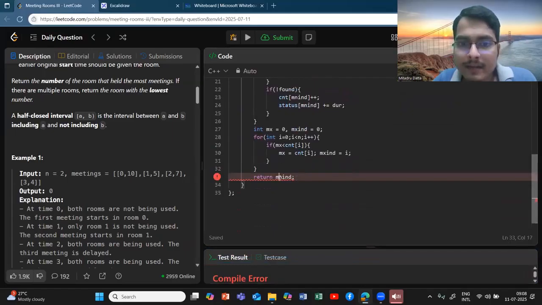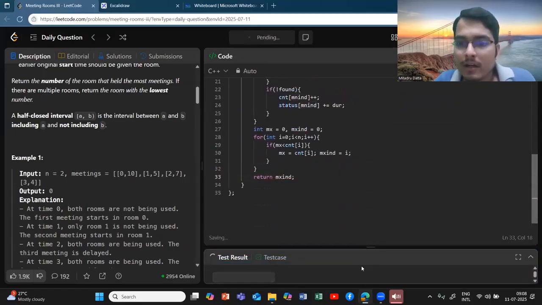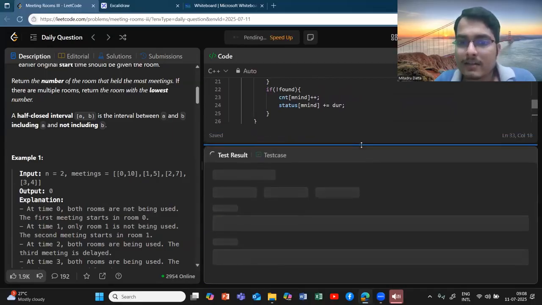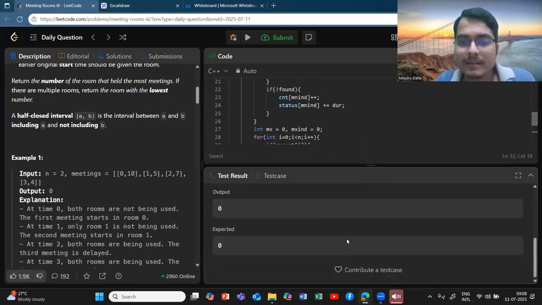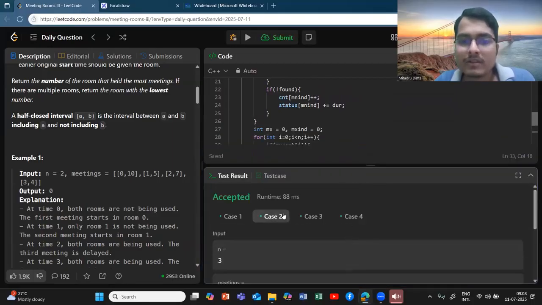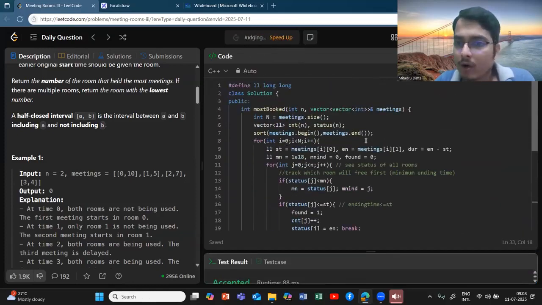Return maximum index. I'm returning minimum index. So this is the maximum index which I need to return, the one with the highest value of the count. So you see, we have an accepted case. Let's try to submit it and check if it works for all the cases.